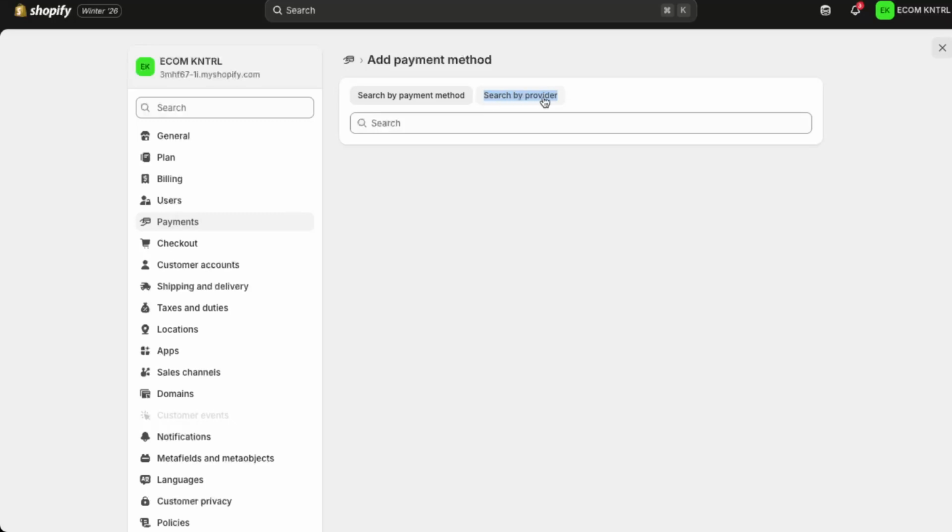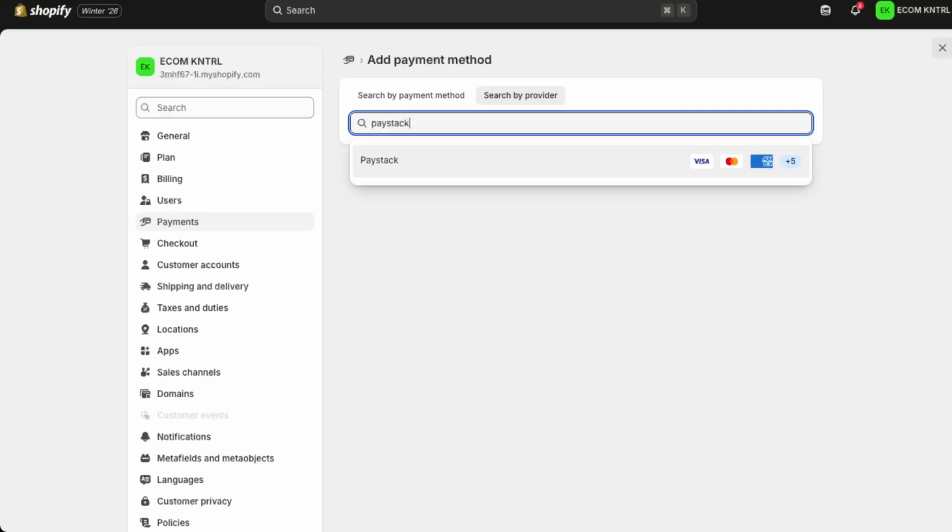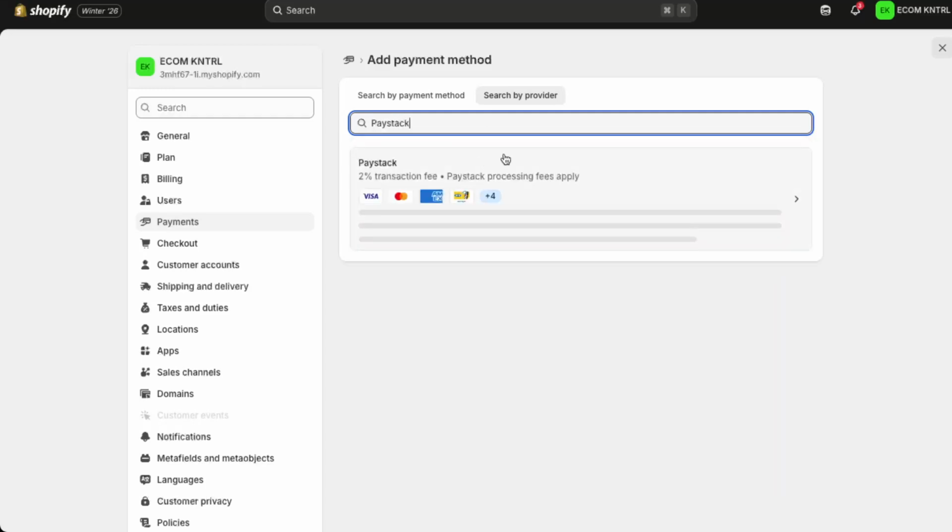In that search bar, start typing the name of the provider you want to use. For example, Paystack. As you type, Shopify will filter the list of available providers for your region. When you see Paystack appear in the list of results, click on it.